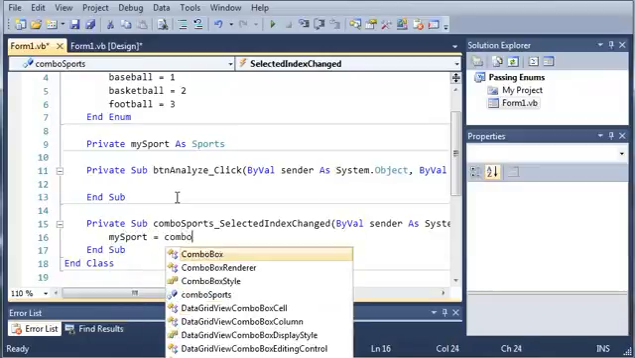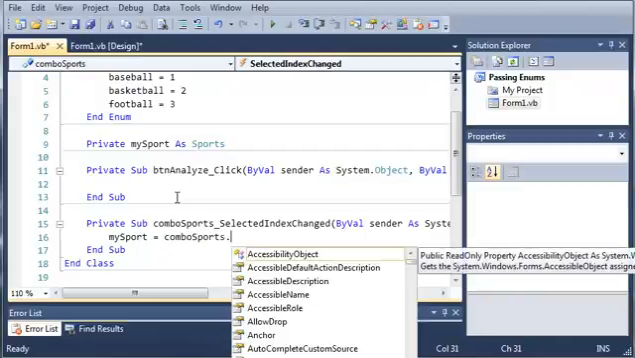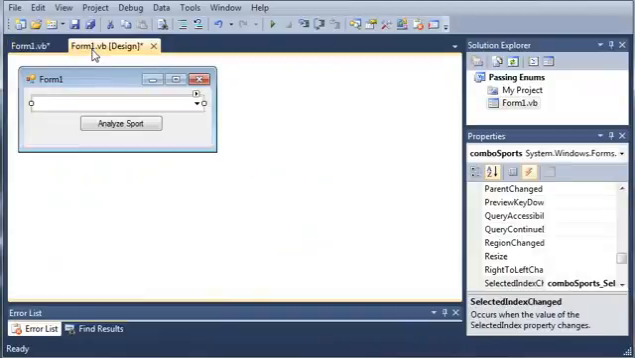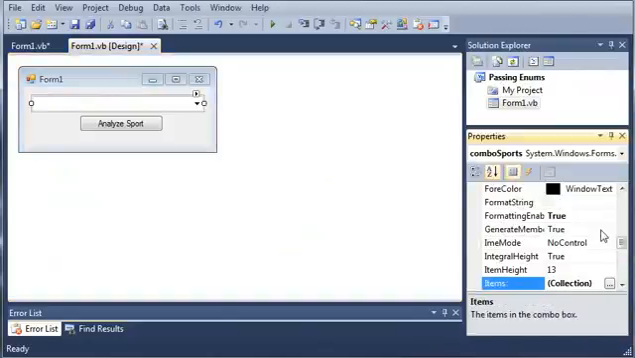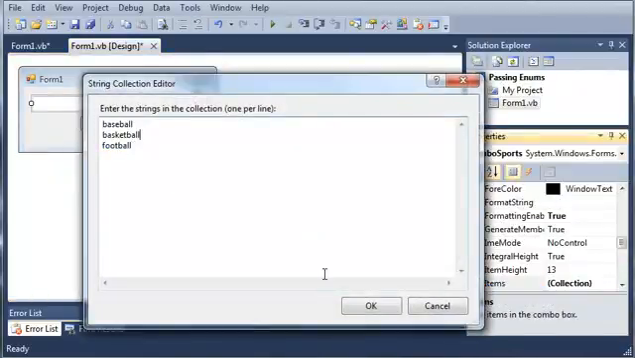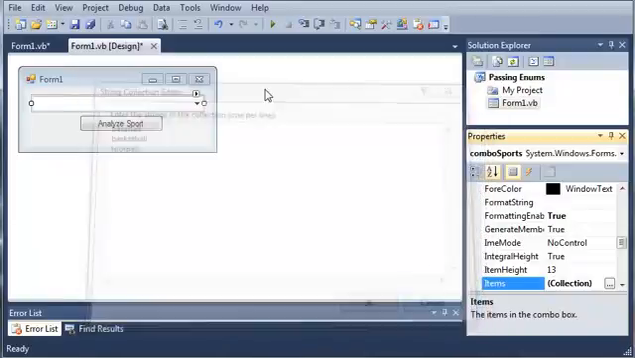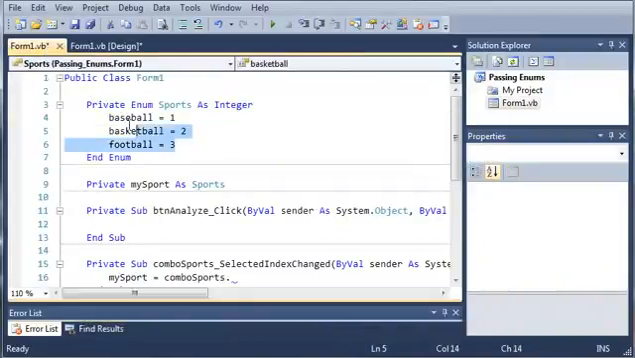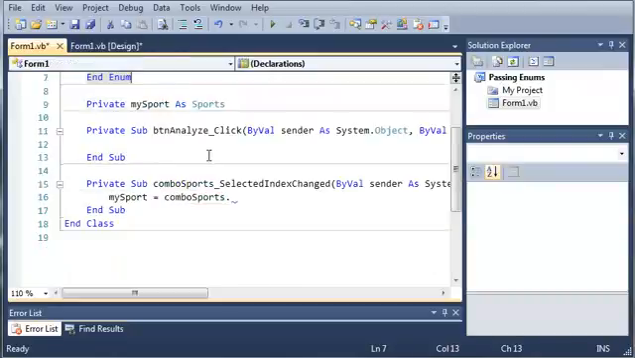So now what we're going to do is we're going to type my sport equals combo sports dot, and now let's go back here and we can look at our collection for combo sports. We got baseball, basketball, and football. So let's go ahead and click cancel there, and you can see that we have the same values set in here. Now let's start from counting from 0, because it's always good to count from zero in programs, because that's how computers work. They start counting from 0. So my sport equals combo sports dot selected index.